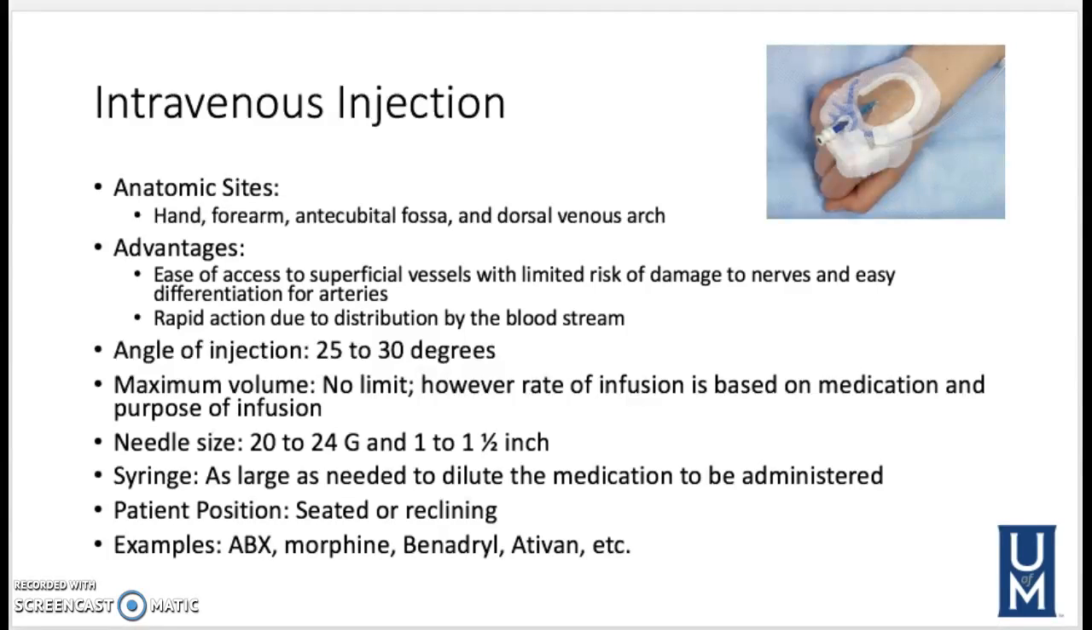Just a note, MAs are actually not allowed to start IVs. So I need you to understand and know about intravenous injections. However, you would not be starting an IV on a patient.